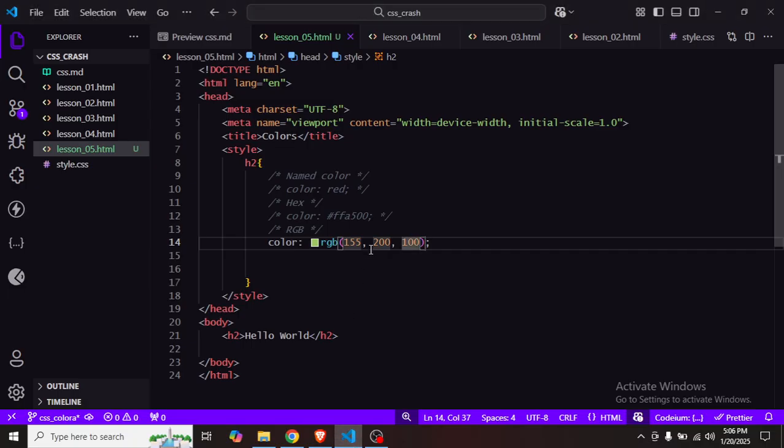Now let's see. This color is generated. Okay, now if I go to black, here you can see you will have to make it 0, 0, 0.